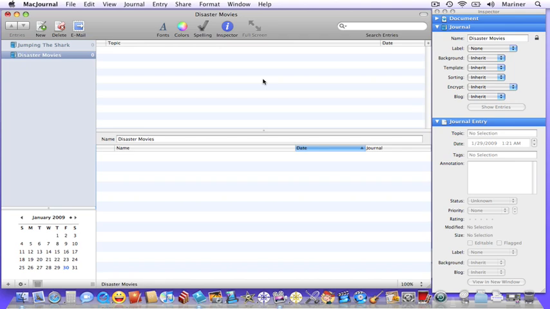We add our thoughts by adding entries. Entries exist within journals, therefore you need to choose which journal you want to add the entry to. And just like journals, adding entries can be done in several different ways. By choosing File, New Entry, hit Command-N, click on the gear icon and choose New Entry, or you can click on any date in the calendar and add it that way too.